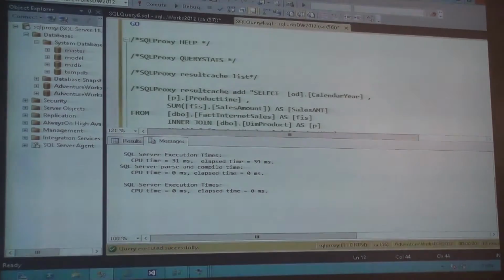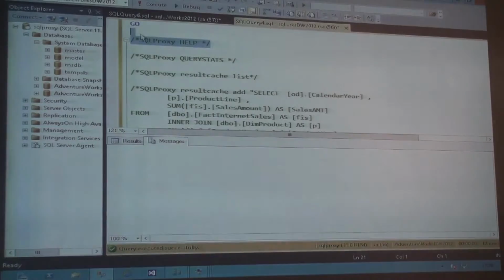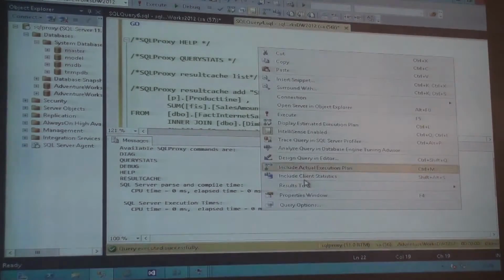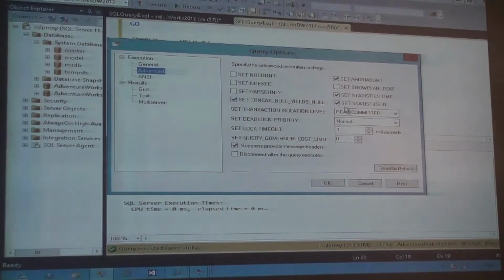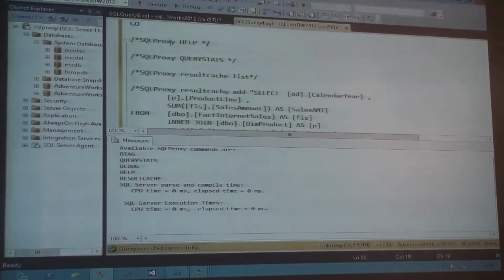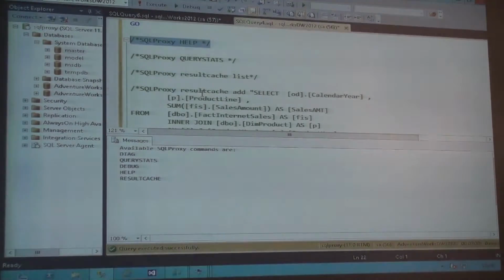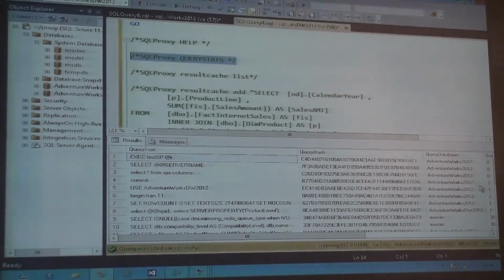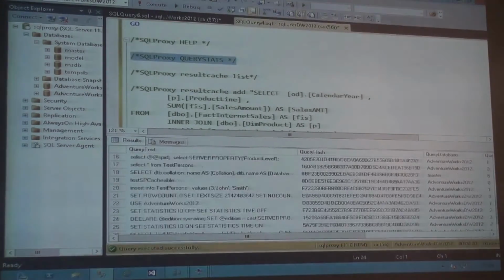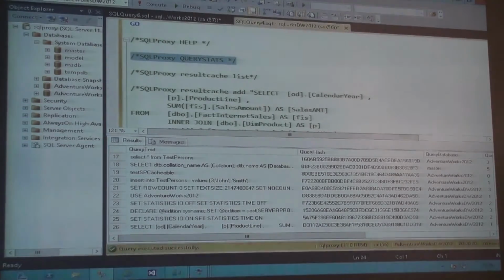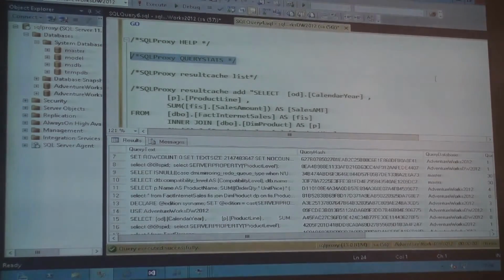So now, how do we manage SQLProxy? I'm connected through SQLProxy, so I might be querying the SQL Server behind it, but I might also manage SQLProxy itself. We have a help command that shows you the list of available SQLProxy commands. And we have, for instance, query stats that show you the list of queries that were sent through and how many times they were executed. So, the general statistics about your workload and the different types of queries that you have in there.